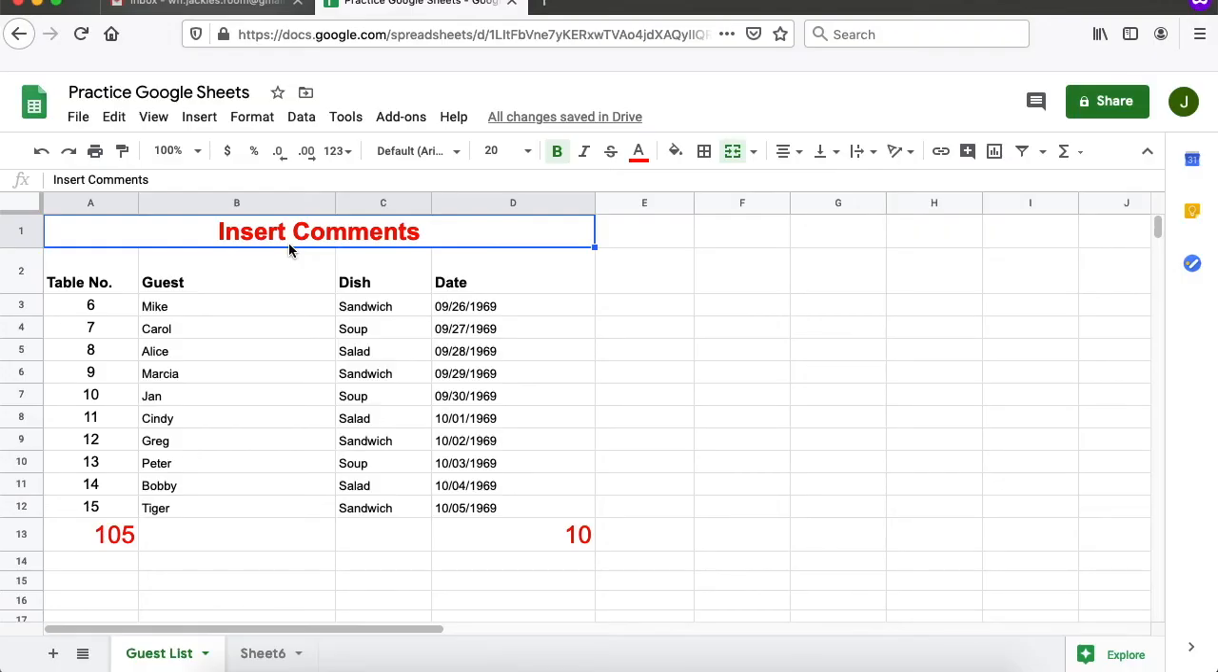Now let's talk about inserting comments. So if you're working on a single spreadsheet with several different people, you may want to comment on the information that they filled in. So in order to do that, you need to click on the cell or cells that you want to comment on. So for example, I want to comment on this whole guest list.